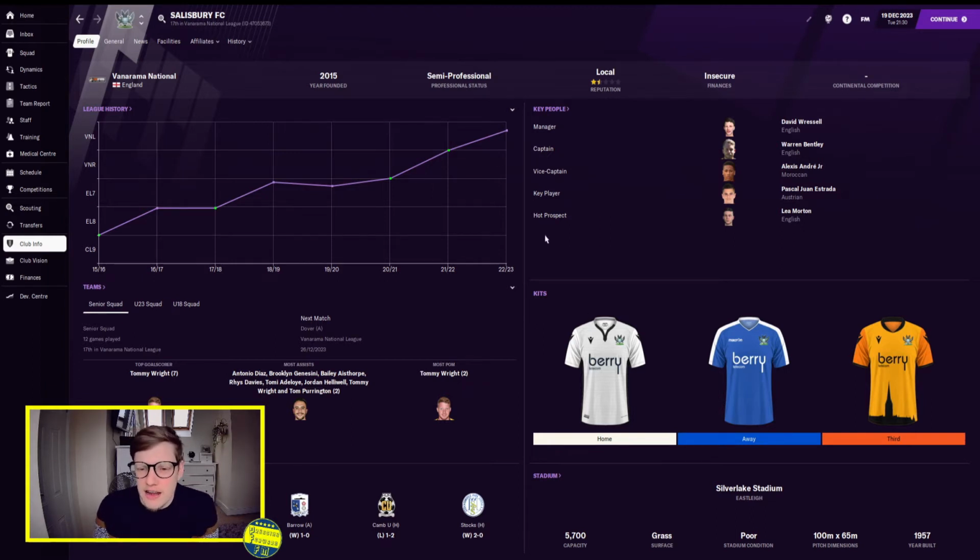But as you can see, I've got the Salisbury crest, I've got the Salisbury logo, and I've got the 3 kits that have been made for the club as well. I will include in the download the orange kit as well if you want it. If you don't, it's not a problem. It's completely up to you. I've obviously done that for the series, so you can choose what you want to do.